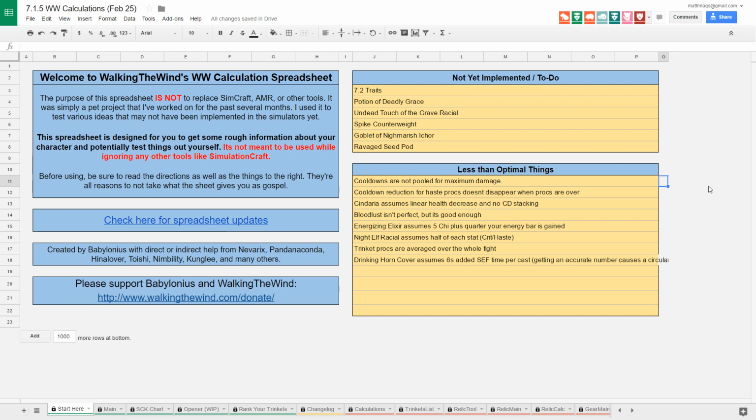Because of circular dependencies and just the sheer amount of coding and formulas that it would take to do these things perfectly, it's just not worth the time for a very small increase. So these things are in there. They're not quite optimal, but they all should work fine enough. On the left where it says check here for spreadsheet updates, this button will always direct you to the newest and most recent version of the spreadsheet.